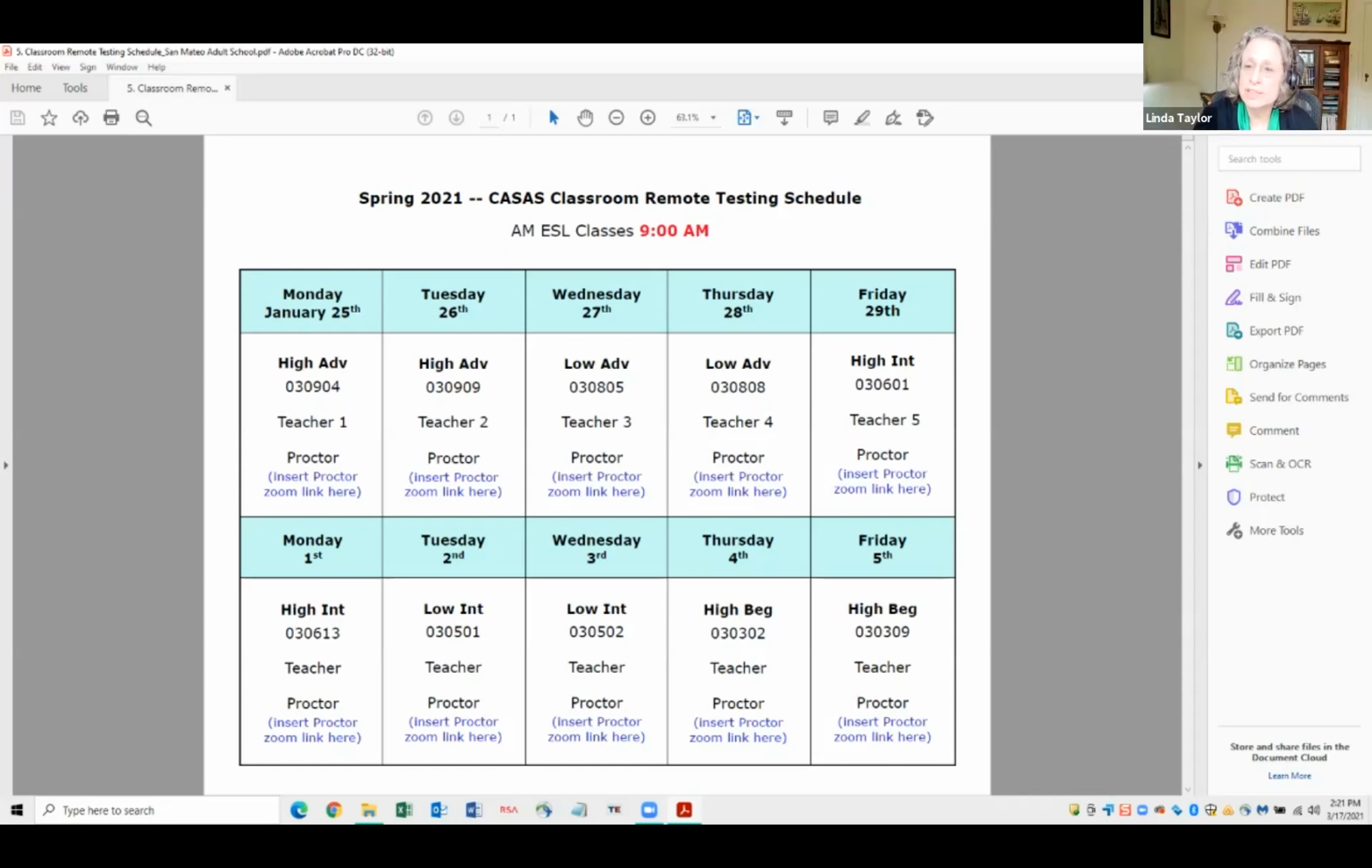How often? Like once a semester you do this? Normally we do it twice a semester, but because of all that we've gone through, we're doing it just once a semester. We don't want to overload our students and our teachers with a lot of in and out of their classrooms. So just once right now.